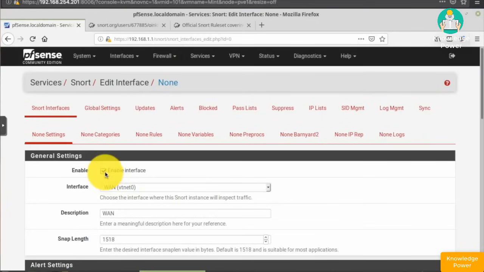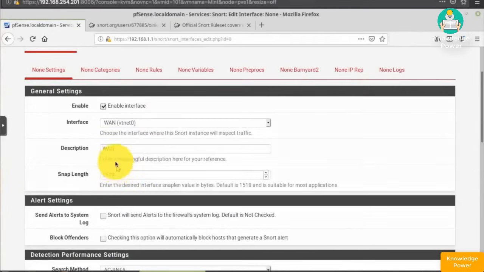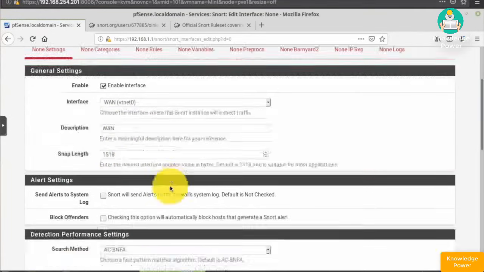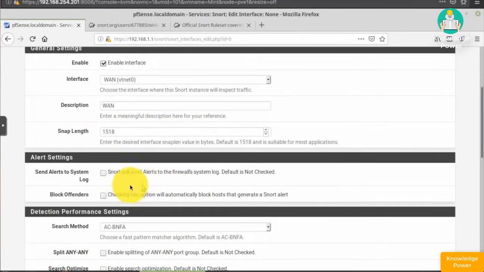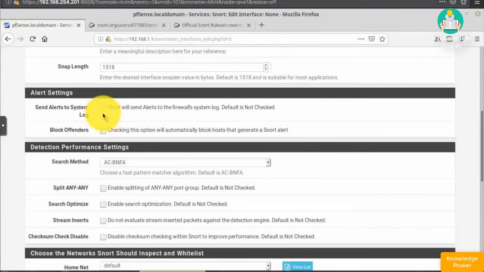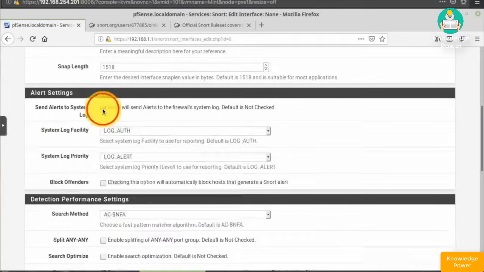We'll do the WAN interface first. Leave Enable Interfaces checked. Interface is WAN, description is WAN. We don't worry about the snap length. I do like to send alerts to system logs. We'll leave these at default.